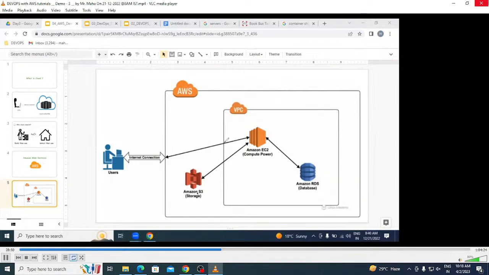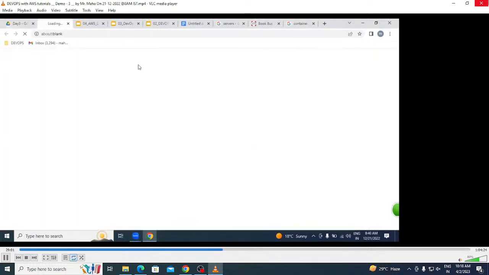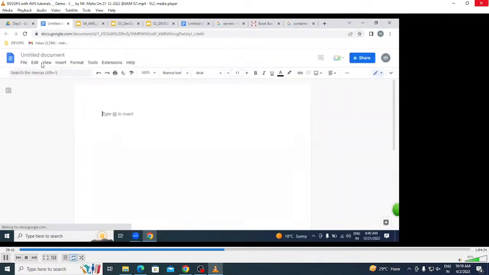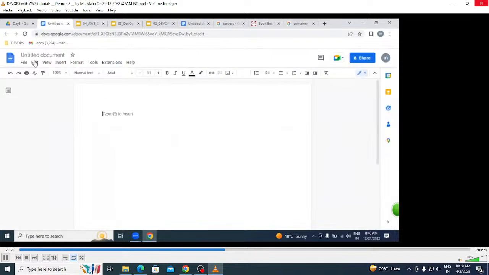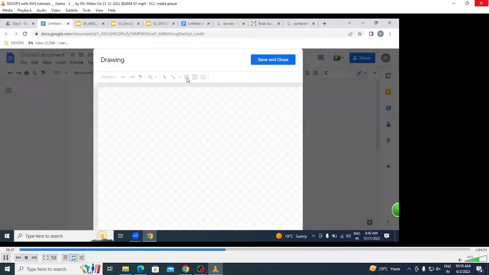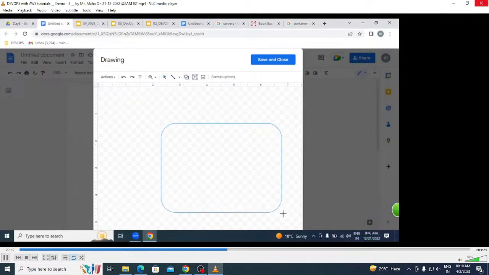Shall I repeat this diagram one more time for our understanding? Yeah, so let me draw this one more time. First we need to establish what? Network. Without network, we can't create any machine. Even my laptop, without network, can I conduct this online session? No. First, we need to design the network.